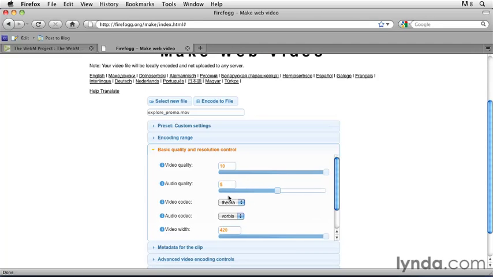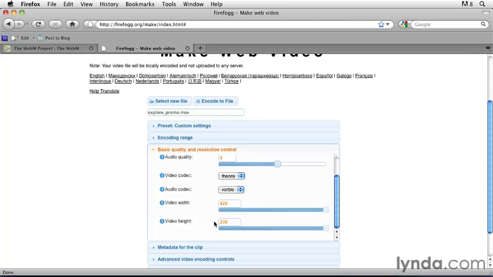Now, you want to leave these two alone. You want the video codec to be Theora, and you want the audio codec to be Vorbis, because those are the two supported codecs within the browsers. I'm also going to leave the video width exactly the way it is, 420 by 236. Notice that you could scale down, but you can't scale up past the original size of the video. The video happens to be the size I need it, so I really don't need to mess with that.